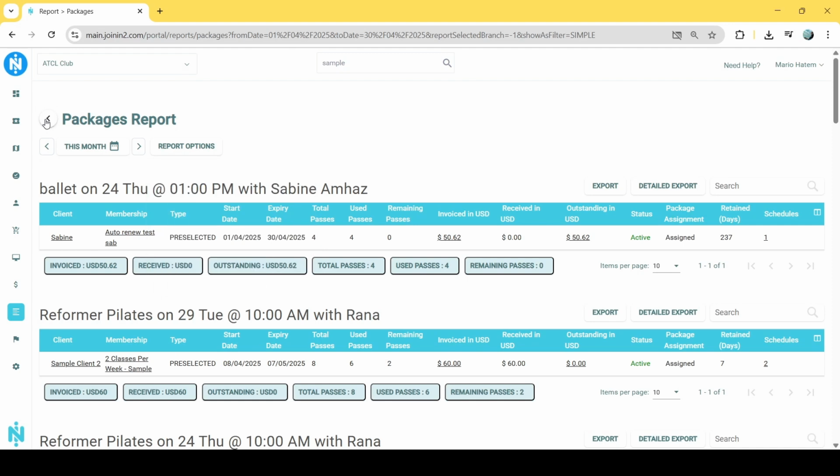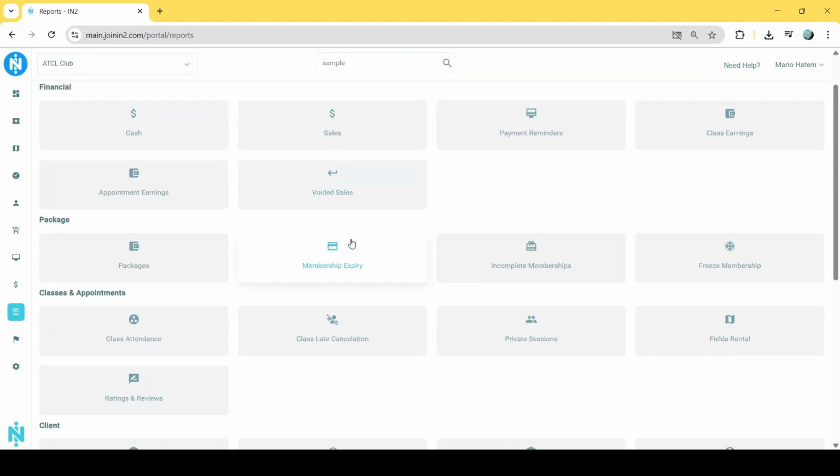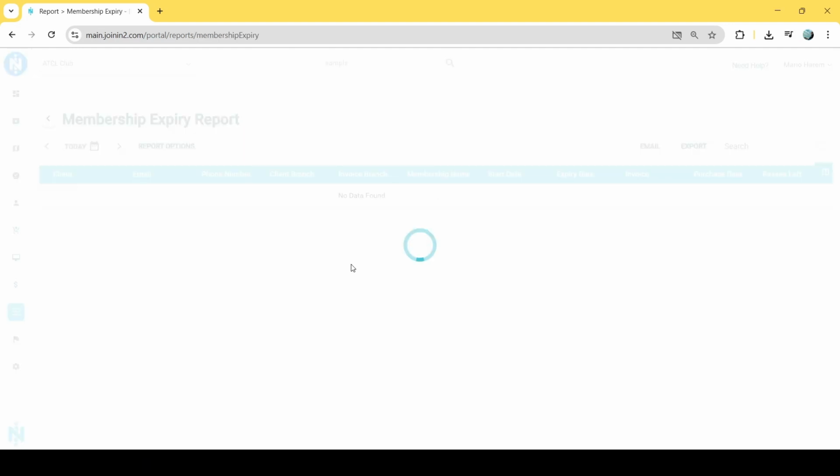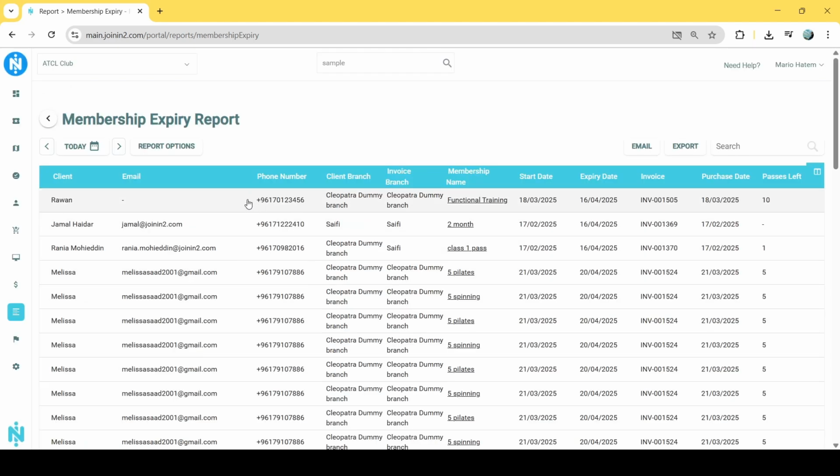Now, let's go to our second report, which is the membership expiry. This is a very helpful report to help you keep track of all the memberships that are about to expire. In its current view, it provides us the name of the client, their information such as email and phone numbers, in which branch they are located, and in which branch they are invoiced. Additionally, of course, the membership name, the start and its expiry date, the invoice number, the purchase date, and how many passes they have remaining.